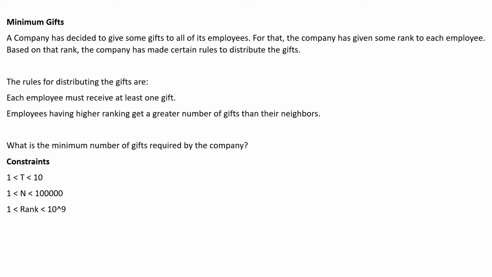A company has decided to give some gifts to all of its employees. For that, the company has given some ranks to each employee. Based on that rank, the company has made certain rules to distribute the gift. The rules for distributing the gifts are: each employee must receive at least one gift. Employees having higher ranking get a greater number of gifts than their neighbor. What is the minimum number of gifts required by the company?